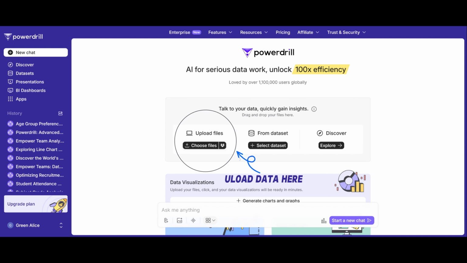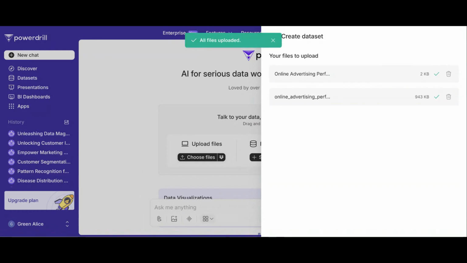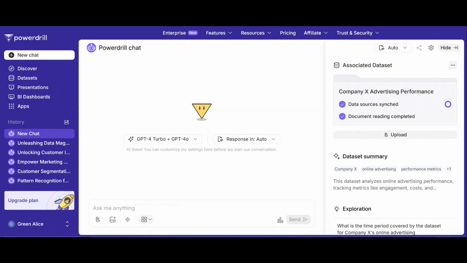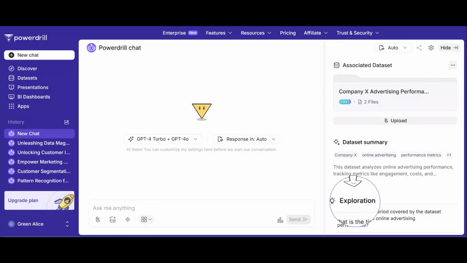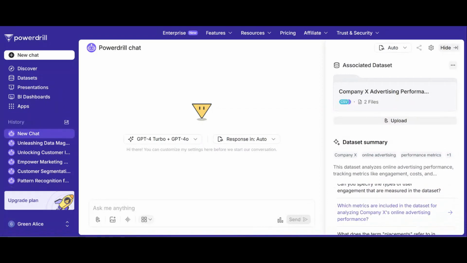On the Powerdrill homepage, click on Upload Files to upload the dataset. The length of time it takes to read the dataset depends on its size. After synchronization is complete, Powerdrill will automatically process the data and provide some high-quality related questions. You can select preset questions in the exploration section of the sidebar, or ask questions based on specific needs.